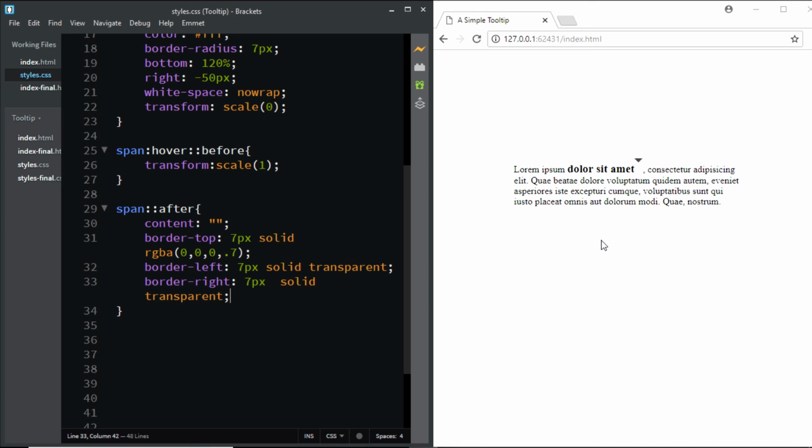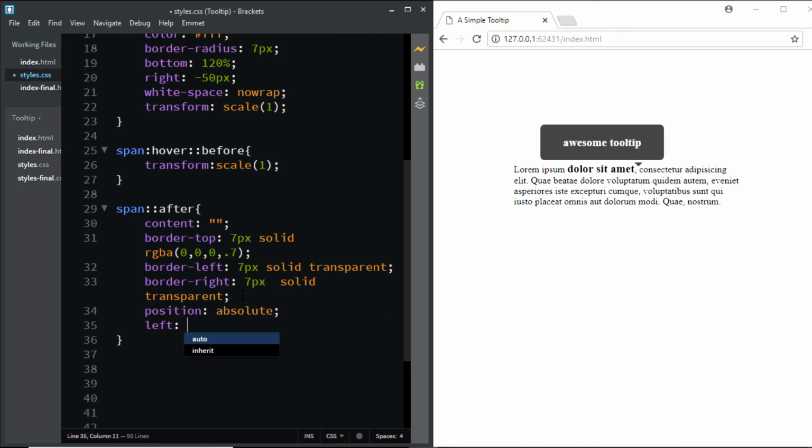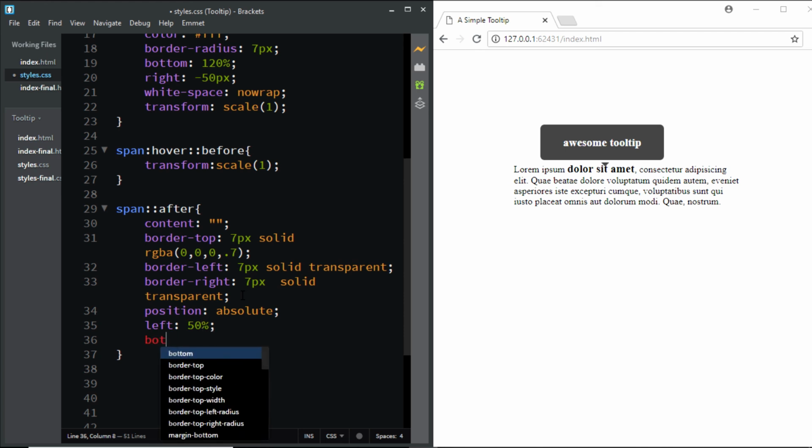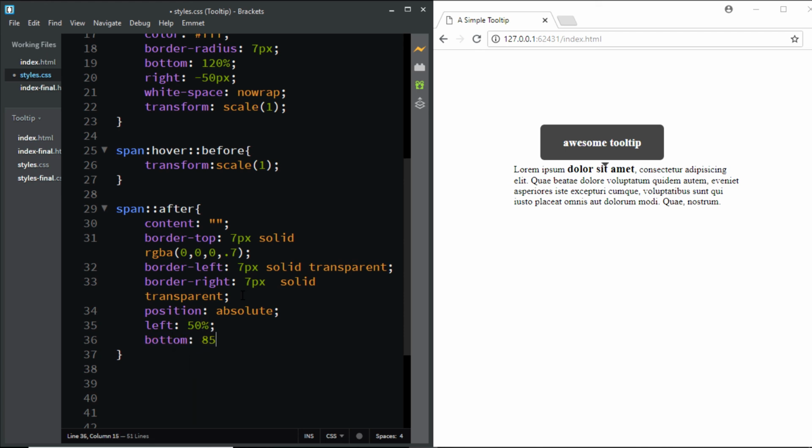Now all we need to do is position it exactly at the bottom of the tooltip. So let me change the scale from 0 to 1 so that we can see the tooltip and accordingly position the arrow. I'll come down here and I'll set its position to absolute. I'll position it at a distance of 50% from the left, and from the bottom I'll position it at a distance of 85%.